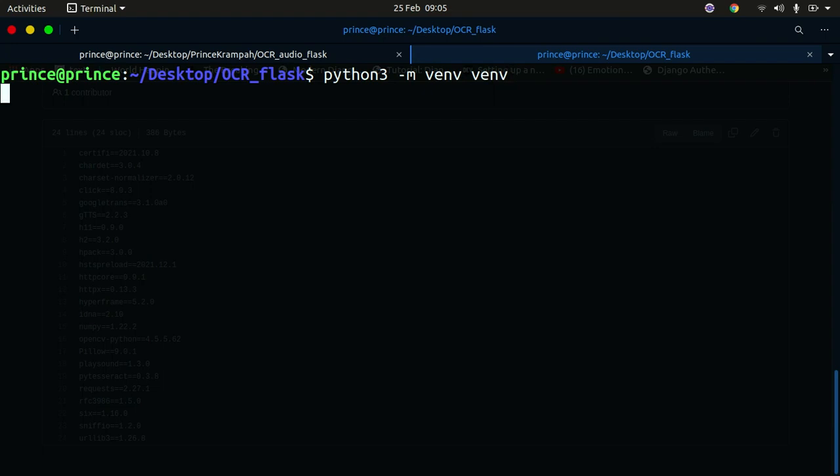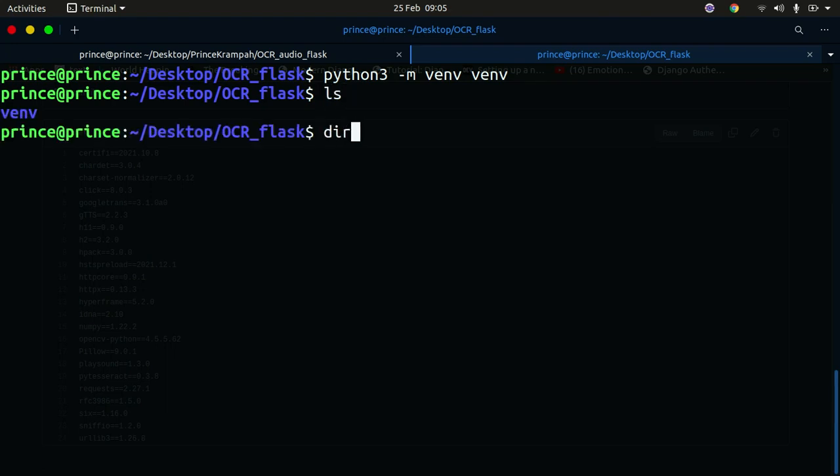This is going to take some time, and it's going to create the virtual environment. Once it's done, if you do an ls, on Windows in your case it will be dir, you will see a folder called venv there. So that's our virtual environment.